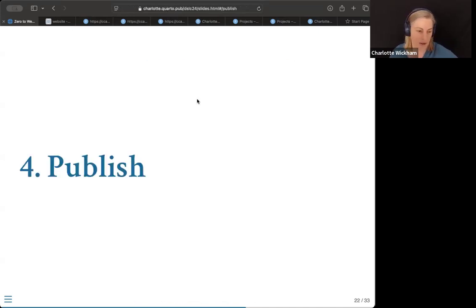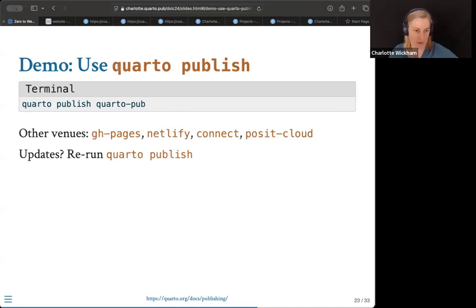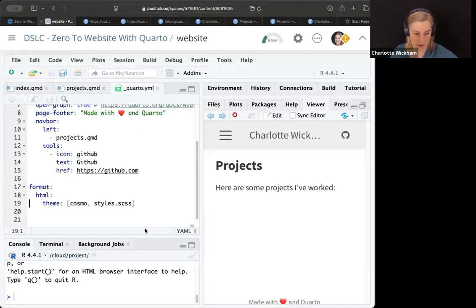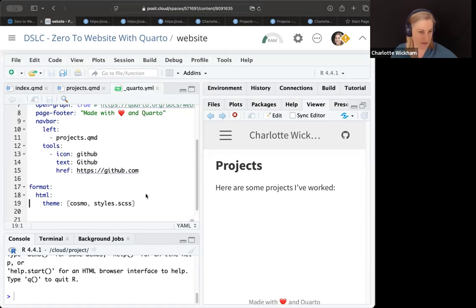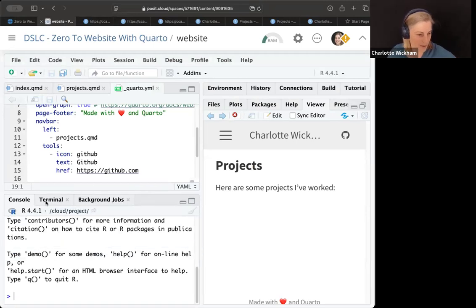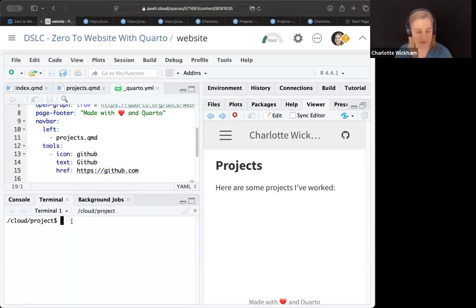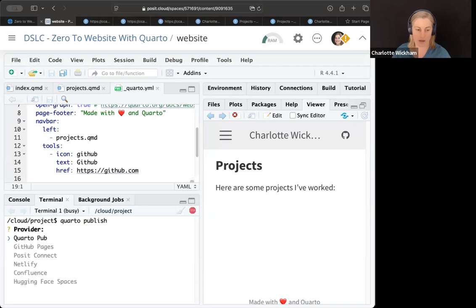Okay, but let me show you what it takes to get your website live so other people can see it. So I'm back over in my project. If I'm happy with my website, it's a little bit sparse, but let's go ahead and publish it. I'm going to go down to the terminal tab and I'm going to run quarto publish. And if you just say quarto publish, Quarto will bring up a list of all the things it knows how to publish to. So you can see the list there.